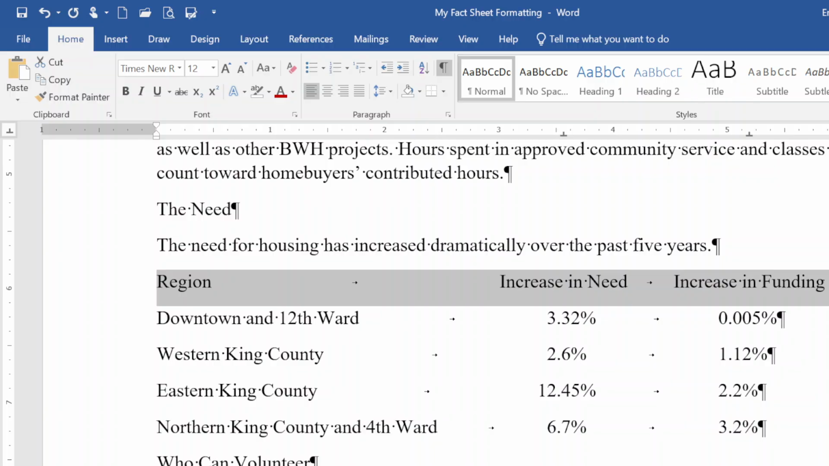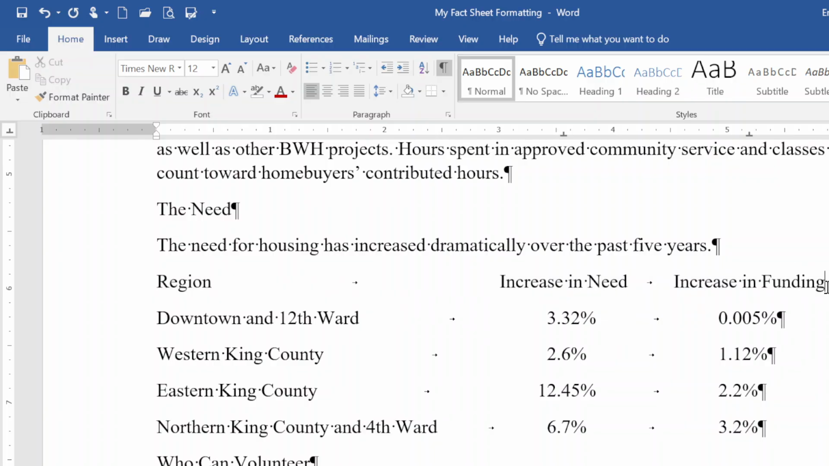If you have one here like this, click on it, pull it down to remove it. Oh, they're saying the extra tab character. My mistake. Oh, at the end of increase in funding, put your cursor before that arrow and just hit delete, and it will delete that from your text. Just an extra tab that was not needed.